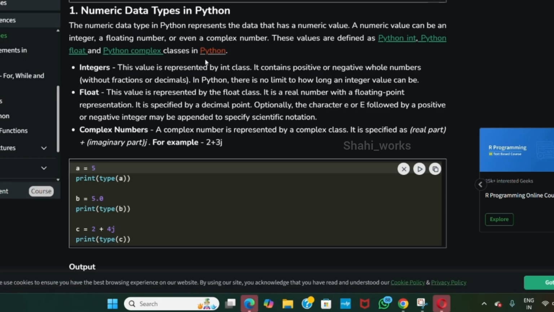Also float. So what is float? This value can be represented in the float class. It is a real number with a floating point representation. Also, it is for decimal points.